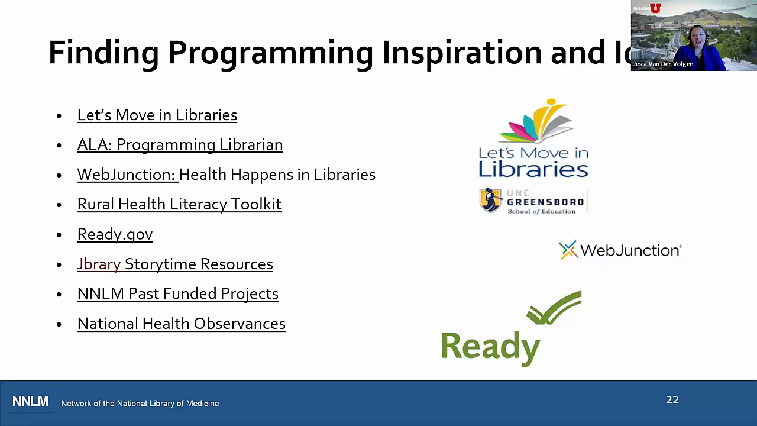WebJunction has Health Happens in Libraries. You'll want to check out the resources list. This is less a list of ideas and more of a dedicated resource for helping you develop your health programming, including some webinars, communication ideas, and some detailed examples of projects. It is a very deep resource and very much worth exploring to make any health programming that you want to do a lighter lift for you. Things like sustainability, helping your library be autism ready, creating a garden program or a community pantry, and much more.